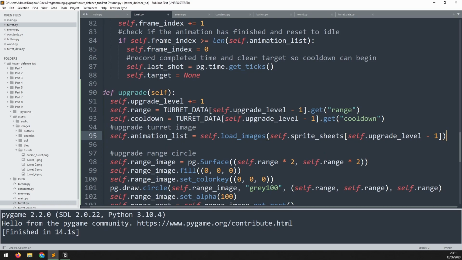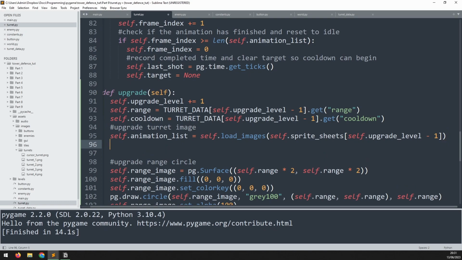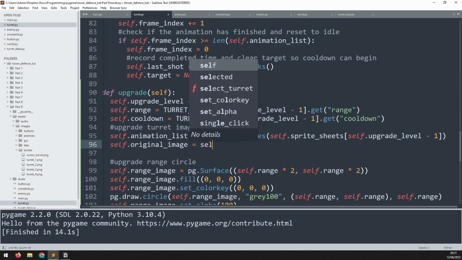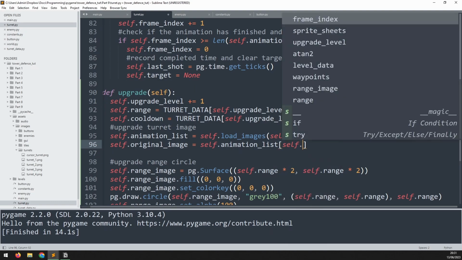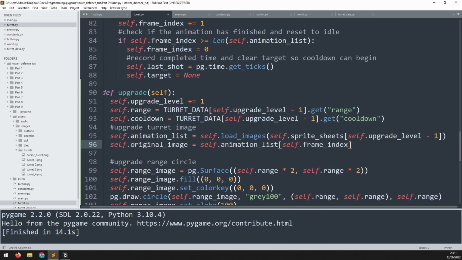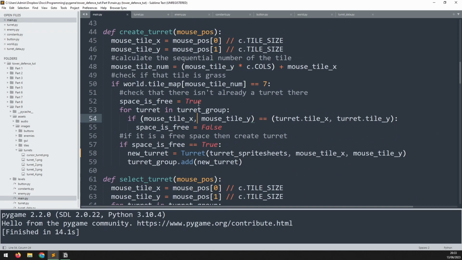And once that's done, I need to update my image as well. So I'll say self.original_image is taken from the animation list, which is now the new animation list, at the frame index that we were on. Now let's go back over and test this out again.